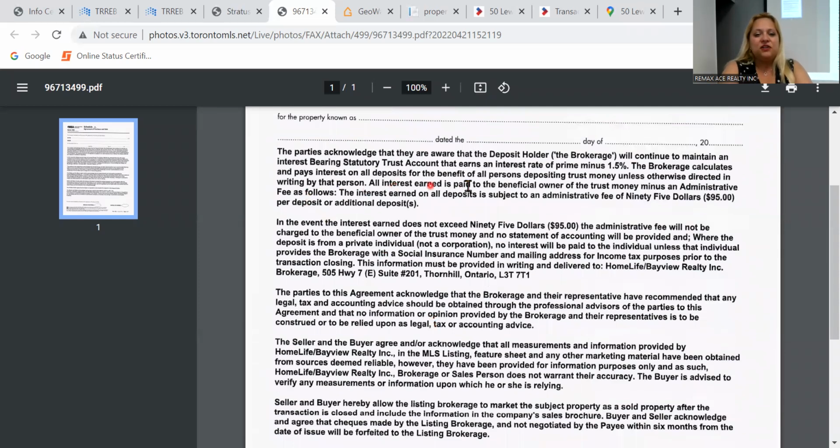The parties acknowledge that they're aware that the deposit holder, the brokerage, will continue in interest bearing. Okay, fine. So this is the interest bearing account. Now, you're not going to skim it like this. You're going to read it thoroughly when you're preparing the offer. I just don't want to kill our training time.